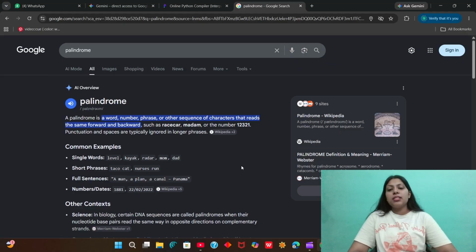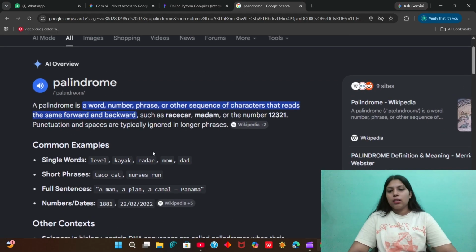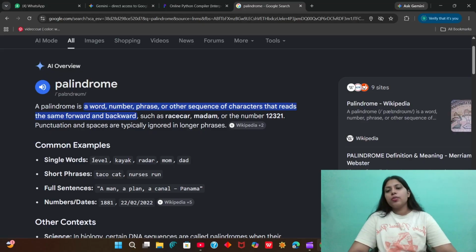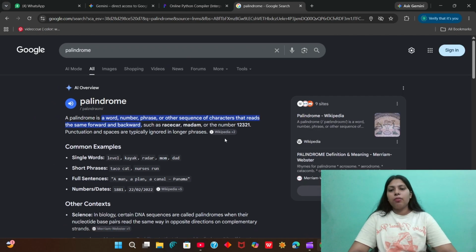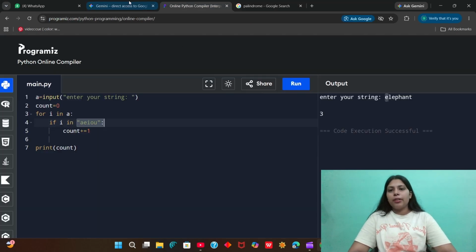That means a palindrome is a word, number, phrase, or other sequence of characters that is the same forward and backward, such as race car, madam, or the number 1, 2, 3, 2, 1. So if you consider the word level, we have level. If I read from the backward, we have level. So the spelling is the same. The word remains the same. This is what the palindrome is.